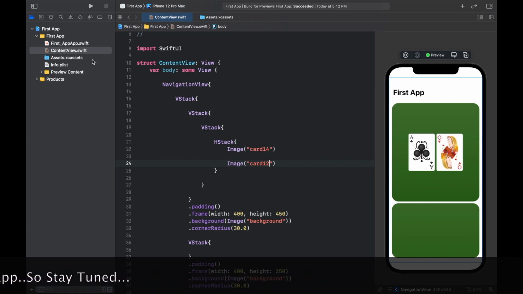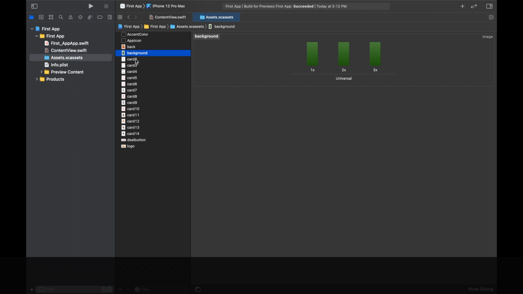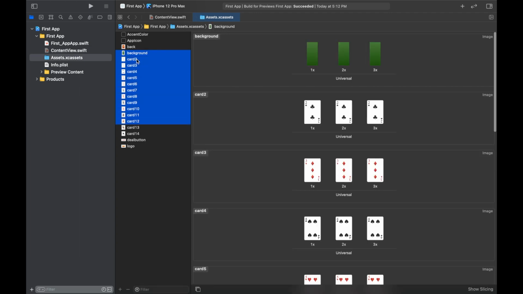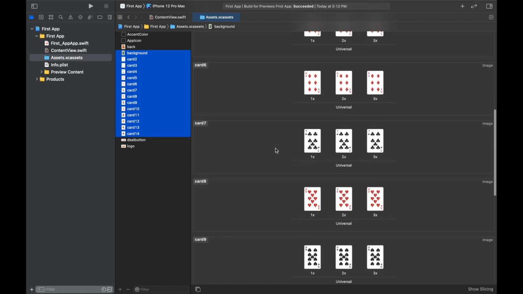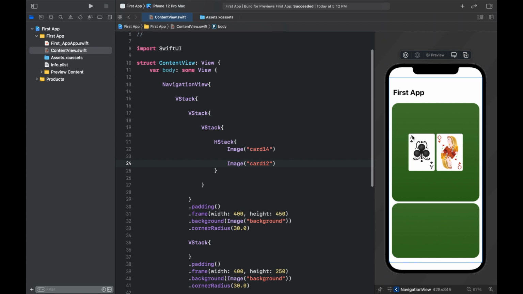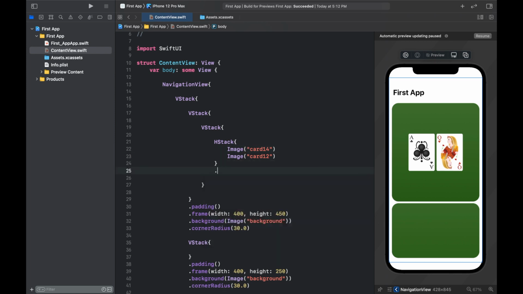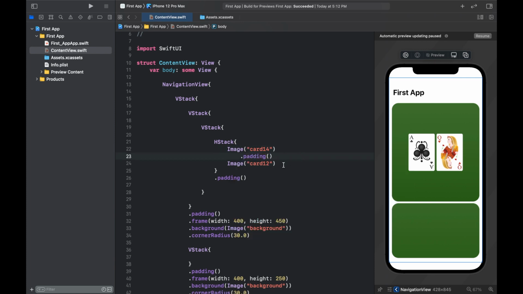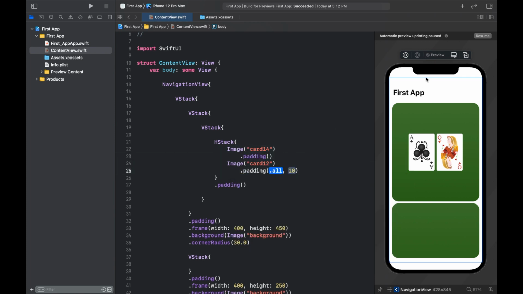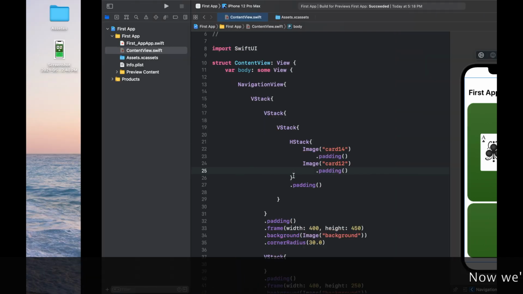Done. Don't worry guys, I will give you all these images in our description, so don't worry about it. Just add these and give them some padding like this. First of all, give these padding and padding. With the resume button, let's see. That's pretty similar to this.